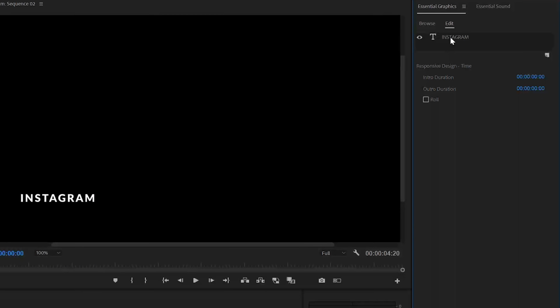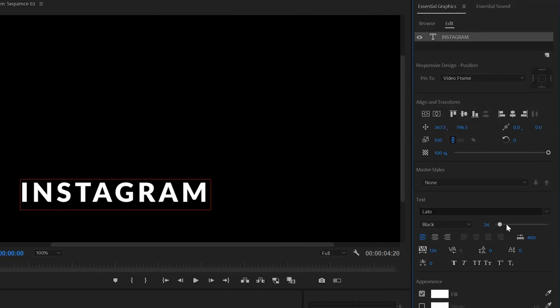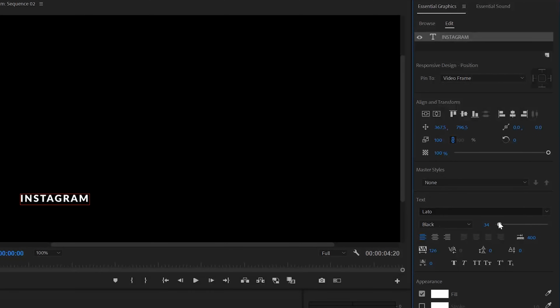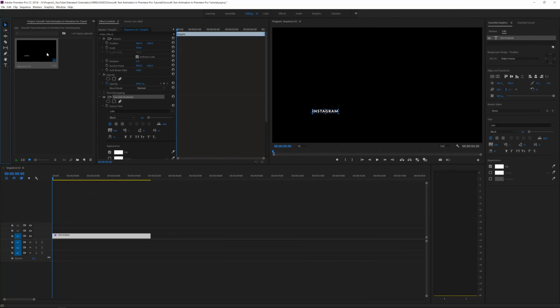We go to edit, click on our text, and right here we want to make sure that it's aligned to the left as so. So I have the Lado font in a black kind of styling, which makes it a little bit thicker, makes it look a little bit better. Then I also make it kind of small right here because it's something subtle. It's kind of a lower thirds that we want to do, so I'm also going to fit it like this. Let's go to the selection tool and reposition it even better. There we go. We can also size it like this.